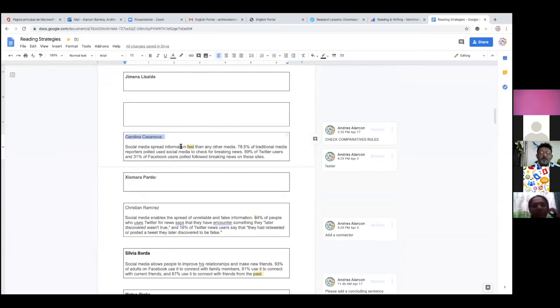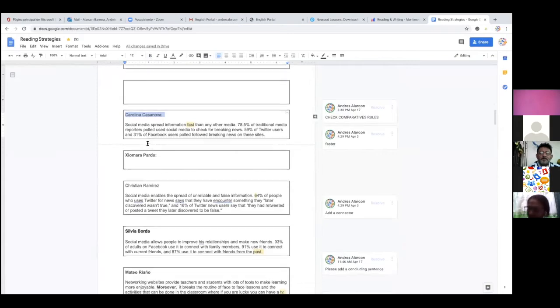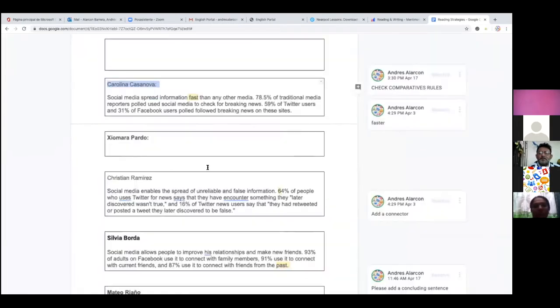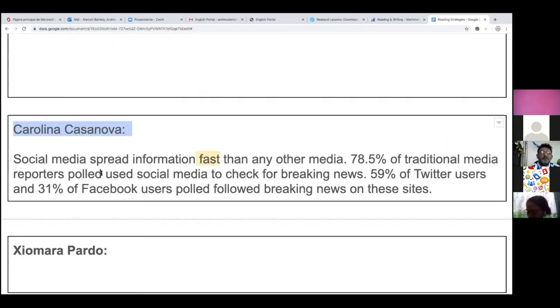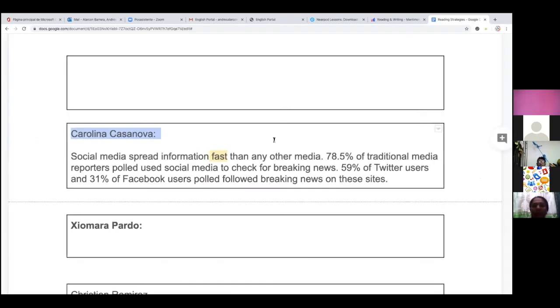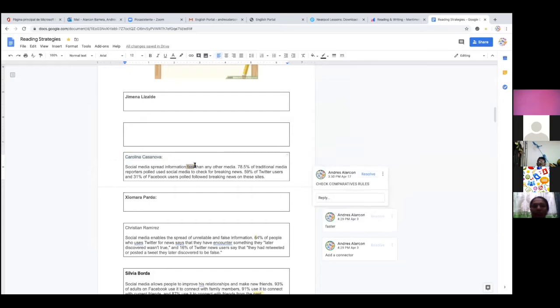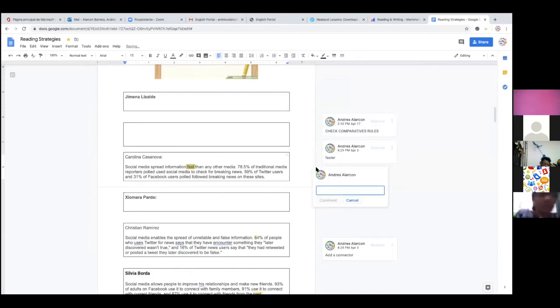So, for example, here, if you read Carolina Casanova's paragraph, you can see that she made some grammar mistakes, like, for example, this one: social media spread information fast than any other media. So here we have a comparative sentence. What I did was to highlight this one, okay? And then I add a comment, okay?